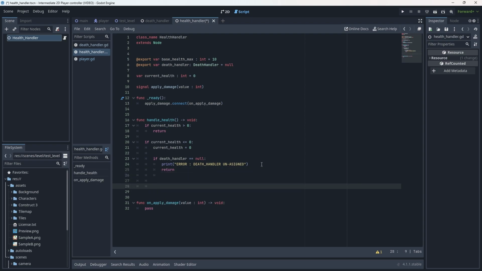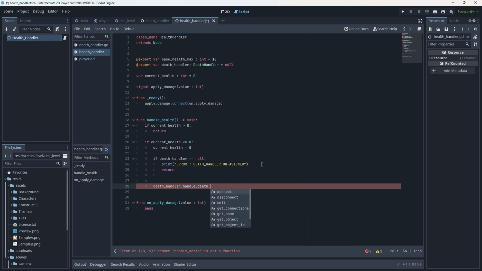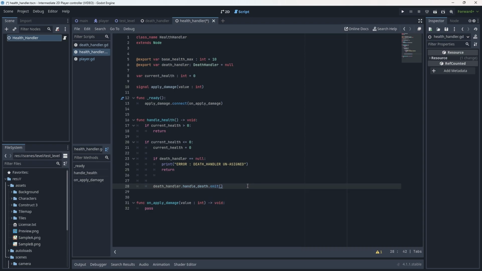Now, if that's not the case, we want to call our death handler, and then we want to call that handle death signal. And then at the very end, we want to type dot init. Now, what this is going to do is check if our current health is above zero. If it is, do nothing. If it is below, it's going to make sure that we set our health to 0.